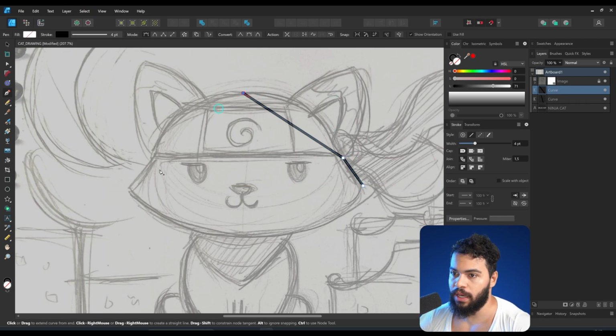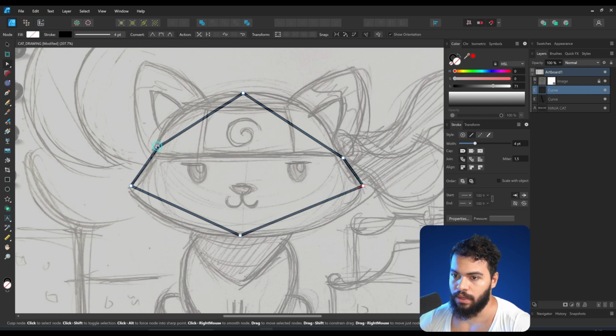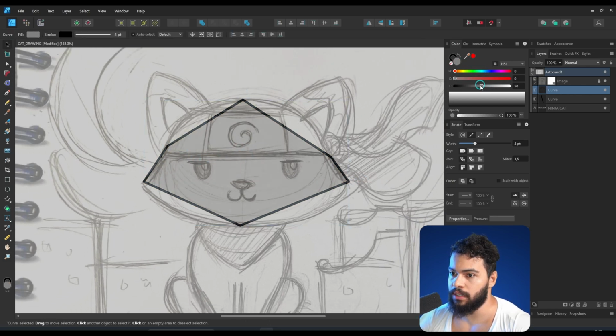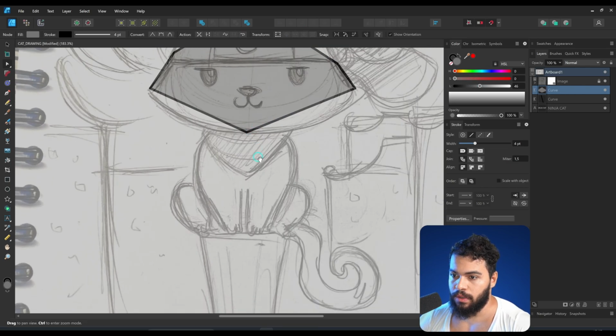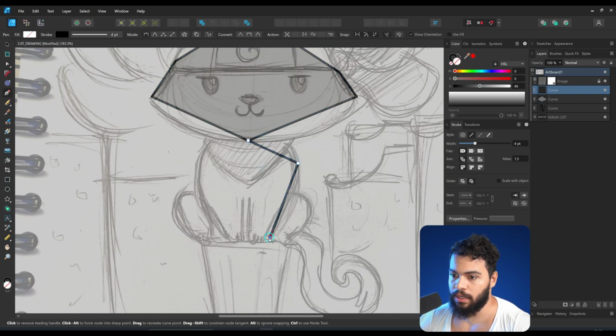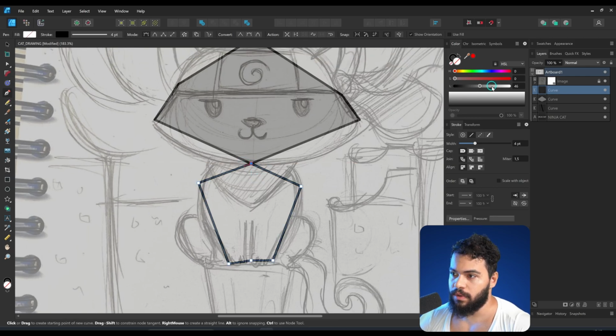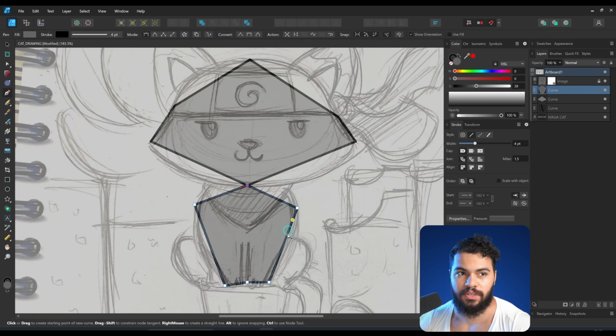I will start with the head using the Lowpoly technique. Here, Lowpoly technique, as you can see. The body shape will be something like this. Can be this shape here. Look how crazy the Lowpoly technique is.